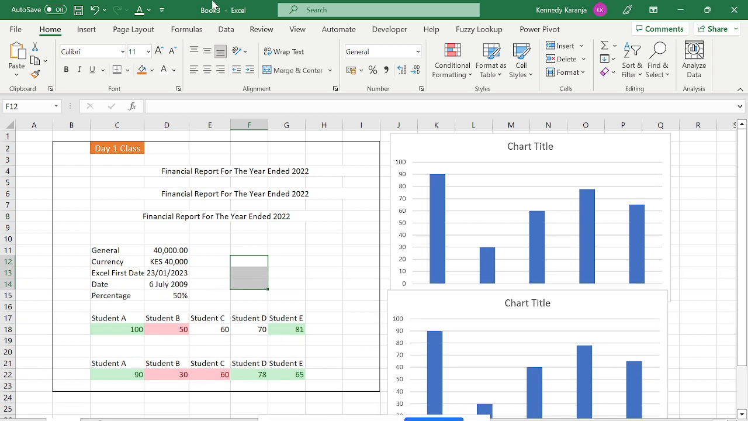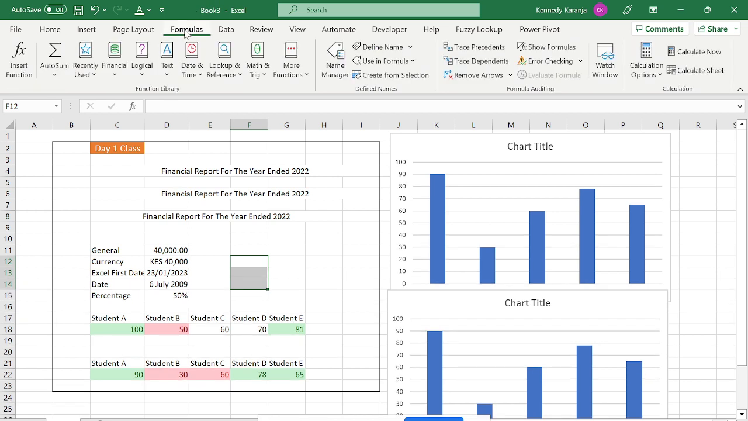So next is the formulas ribbon. The formulas ribbon has different types of formulas.